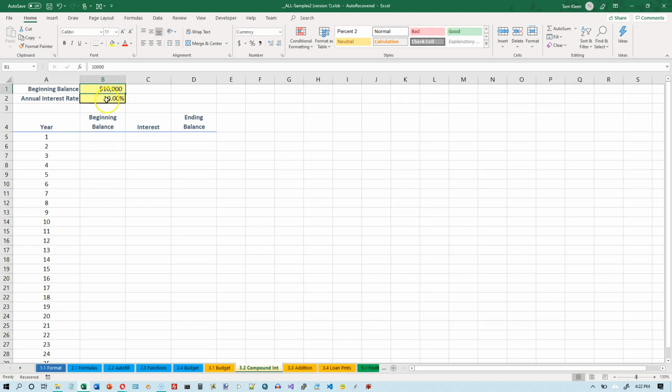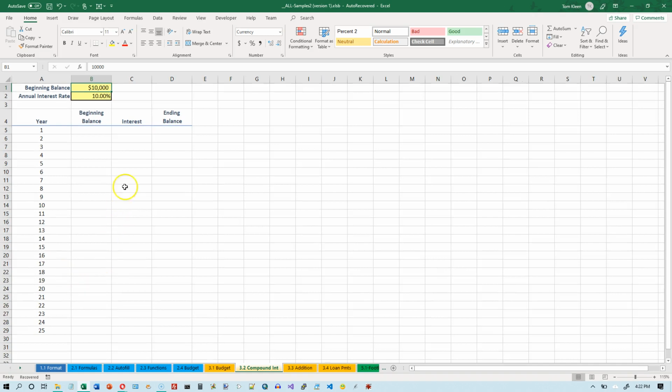So what I want to do is, for 25 years, let me just make this a little bit smaller so it all fits on the screen. For 25 years, I want to figure out what the beginning balance is. I want to add on some interest, which is going to be based on this interest rate and the beginning balance. And then I want to add the beginning balance and the interest together to come up with the ending balance. When I go to year 2, the ending balance for year 1 is going to be the beginning balance for year number 2. Okay?